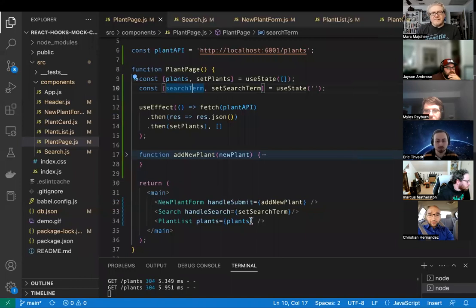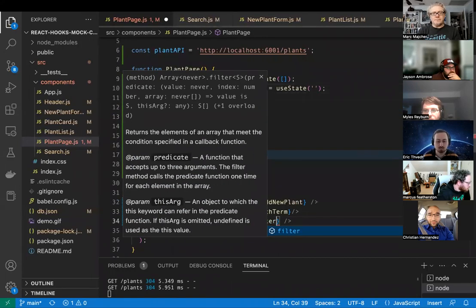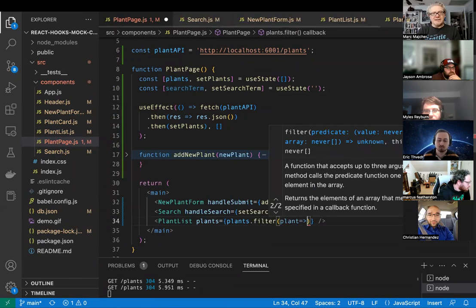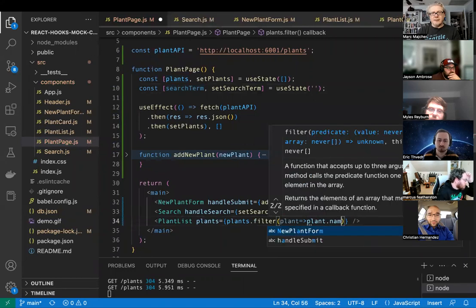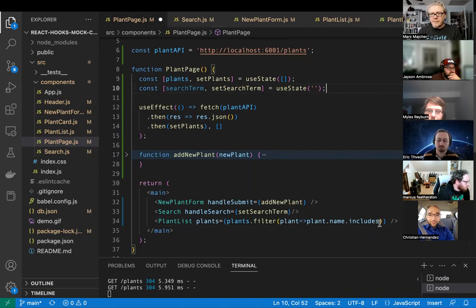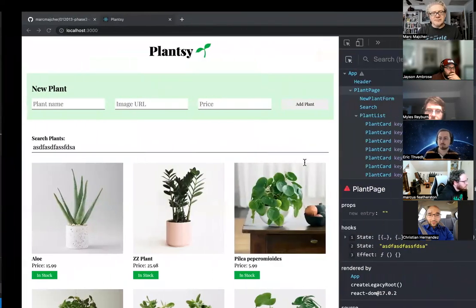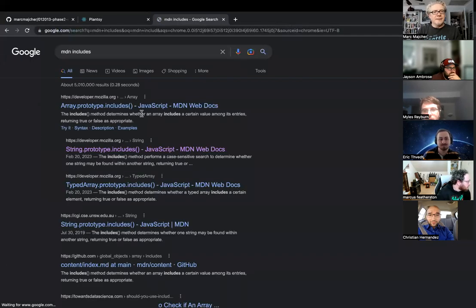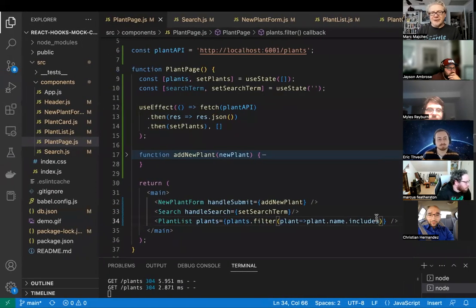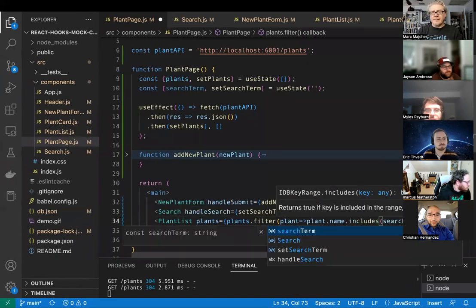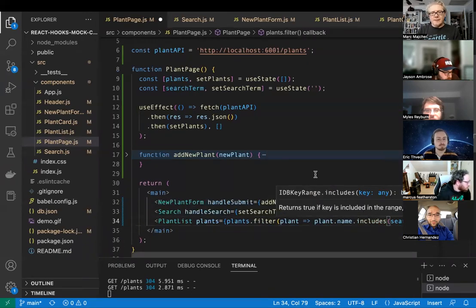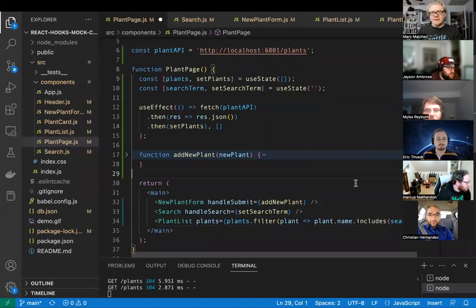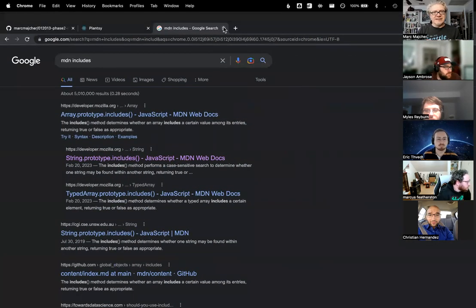And now we can just filter our plant list. We want to match the plant name, right? Includes. Does it include or includes every single time? Includes, yes. Okay, includes our search term. All right, that feels pretty good. I'm like 80% convinced that's going to work.